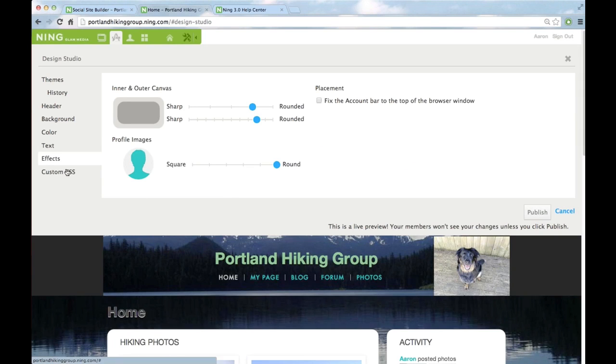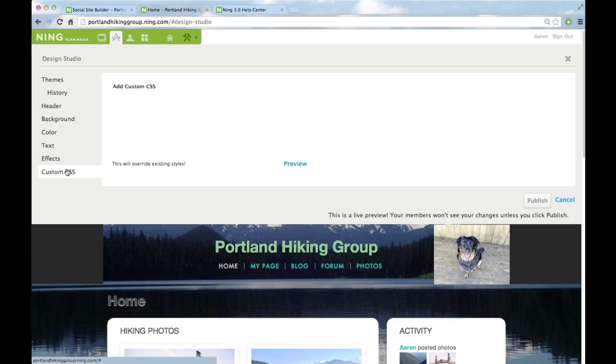The last option here is for those of you that are more design oriented and are familiar with coding in CSS. This is perfect for those of you that are familiar with it, but most people can do everything they want to have a great looking network without ever touching this. So I'm not going to make any changes here because I don't need to.